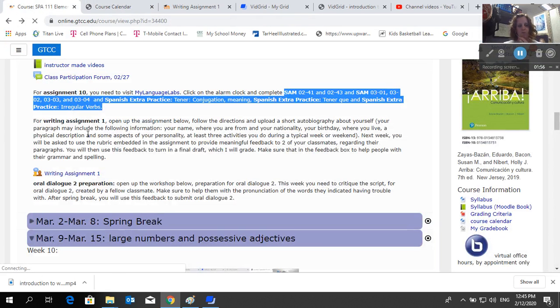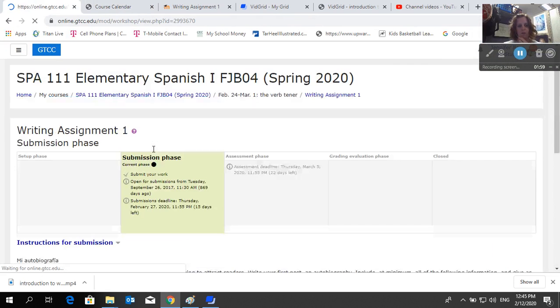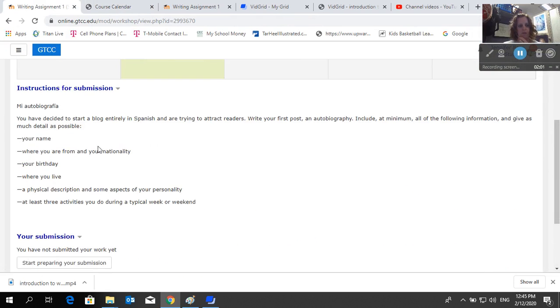You also have prep for writing assignment 1. So you'll open up the workshop. It says, Mi autobiografía. You have decided to start a blog entirely in Spanish and are trying to attract readers. Write your first post, an autobiography, include at minimum all of the following information and give as much detail as possible. So you're going to write a little paragraph in Spanish where you tell me your name, where you're from, your nationality, your birthday, where you live.